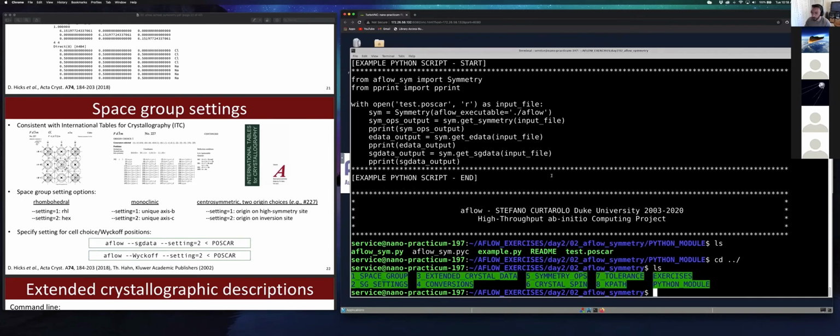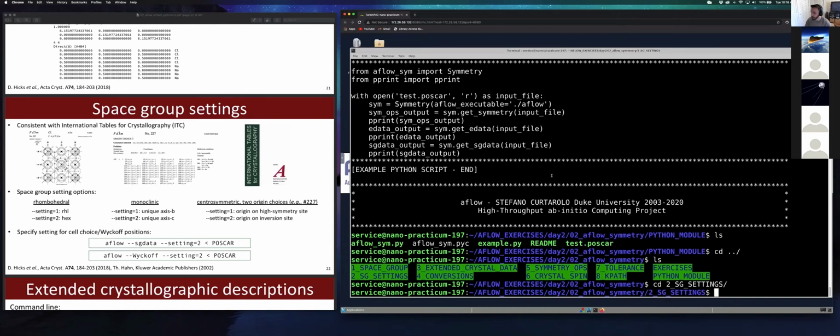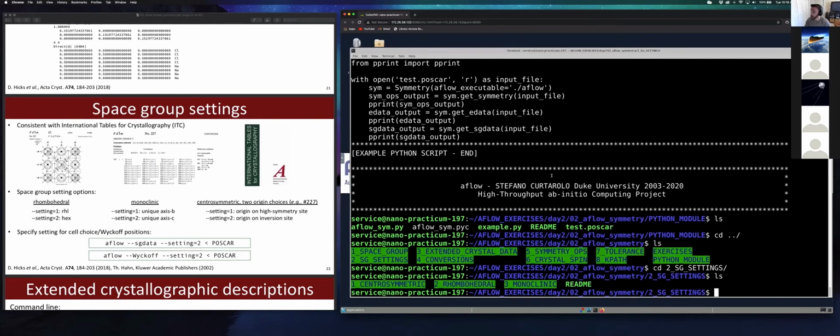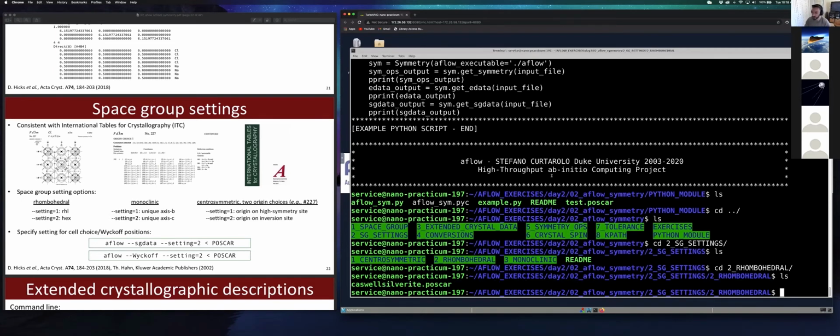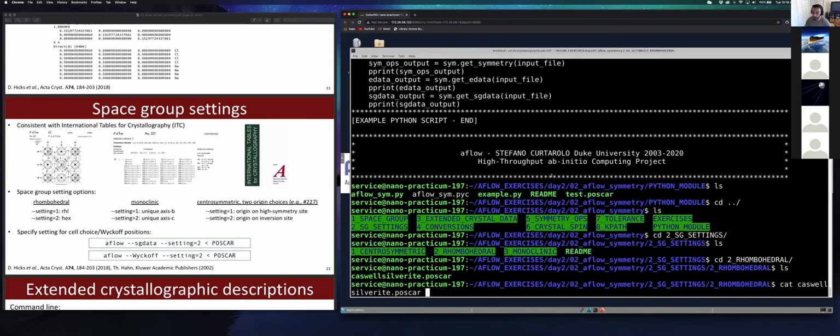Okay, so if we go back to the SG settings, I'll just highlight a couple more, so we can do the rhombohedral system. And again, you can do ls. We can see that we have a Caswellsilverite postcard, which I've already grabbed, and I know that it's rhombohedral. So we're going to do cat. Again, autocomplete is going to be useful here. And then aflow --wyckoff.